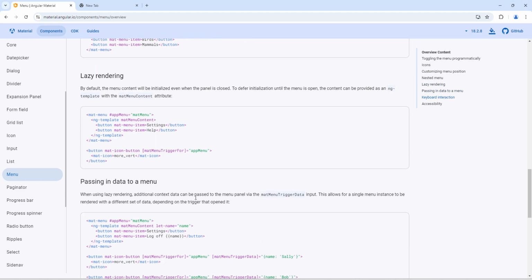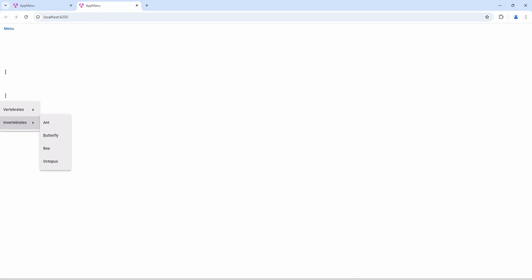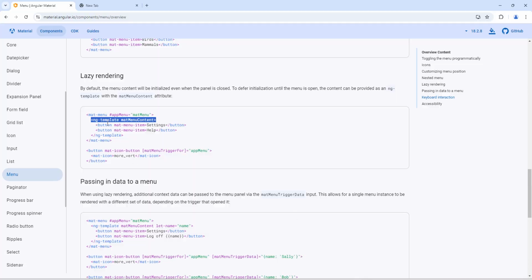Now next what we can see is, sometimes what happens, even if our panel is closed, our menu content will still get initialized. So we want to initialize our menu content only after it is opened. To achieve that we can use ng-template. Now this ng-template we can add before our menu items.